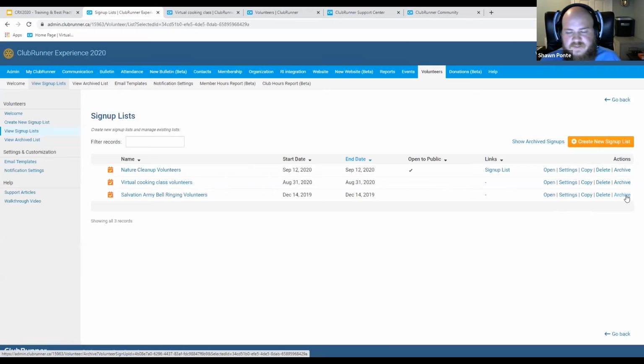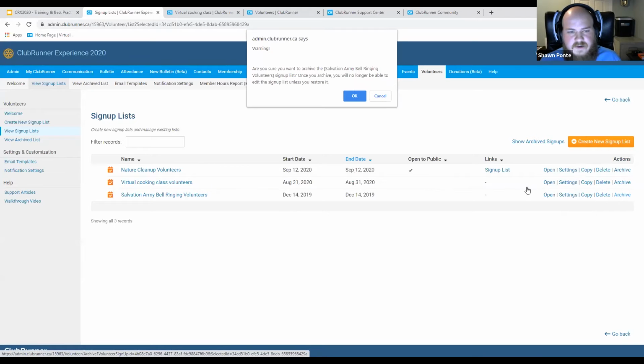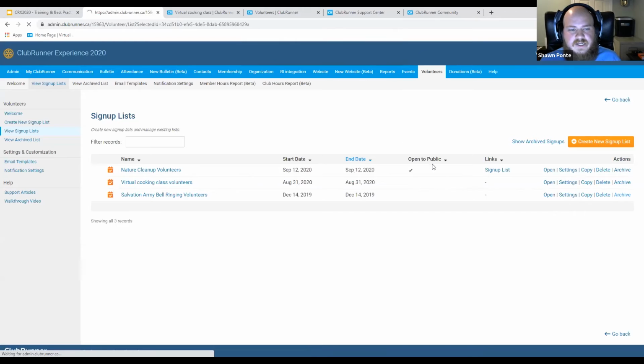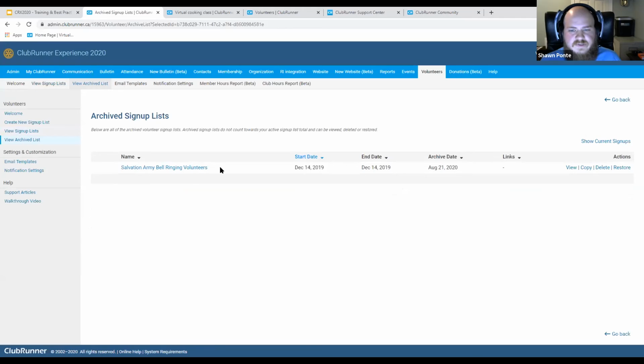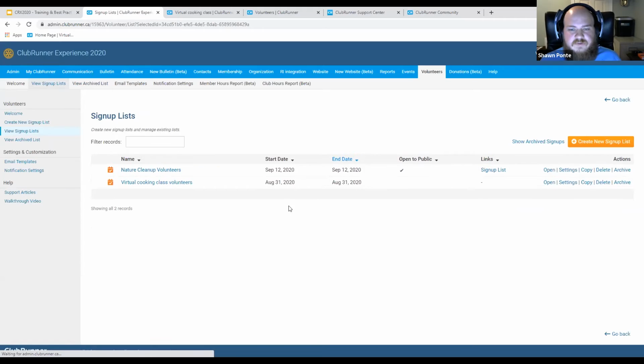So if I click archive, this is our active list. I'll click archive here. It'll want me to confirm. Let's go ahead and confirm it. And there we go. And you can still view archive lists. If you go to view archive list here, we can still view them. So they're not deleted, they're just moved to the archive list, and that'll free up another slot for me to create a new sign-up list. So we can definitely do that. So that wraps up the volunteer portion of the session.